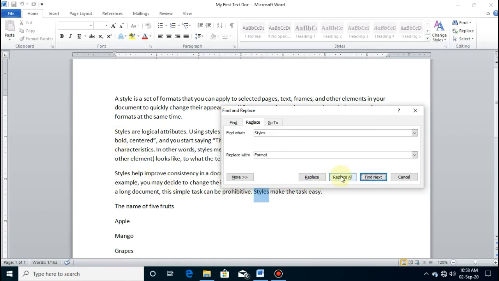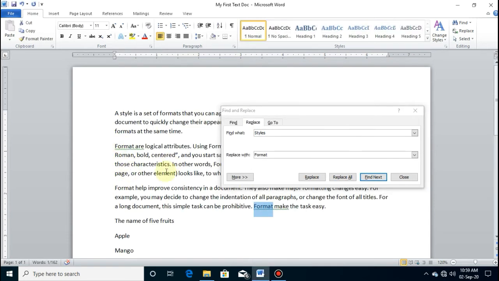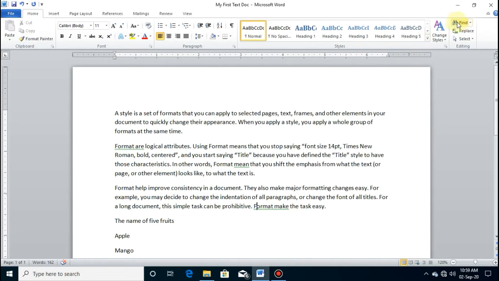If you click on replace, then it will replace the selected word. If you click on replace all, then all the words, that is "styles", will be changed with "format". See, everywhere the word "styles" is changed with "format". So in this way you can use find and replace options.